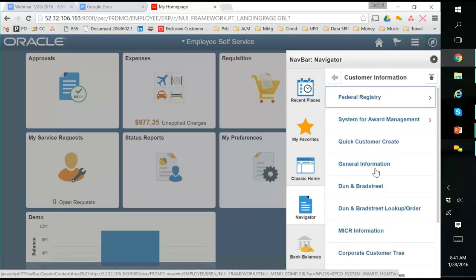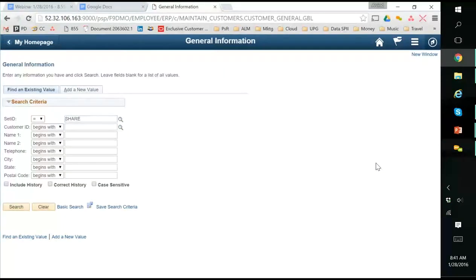Now, what happens is if you go to a menu like customers and customer information, and you say, I want some general information about the customer, depending on whether that particular component page has been converted to Fluid or not, it'll automatically take you to that transaction. So in this case, it takes you to what looks like a classic UI search page, and that's fine because not everything is going to get converted to Fluid.